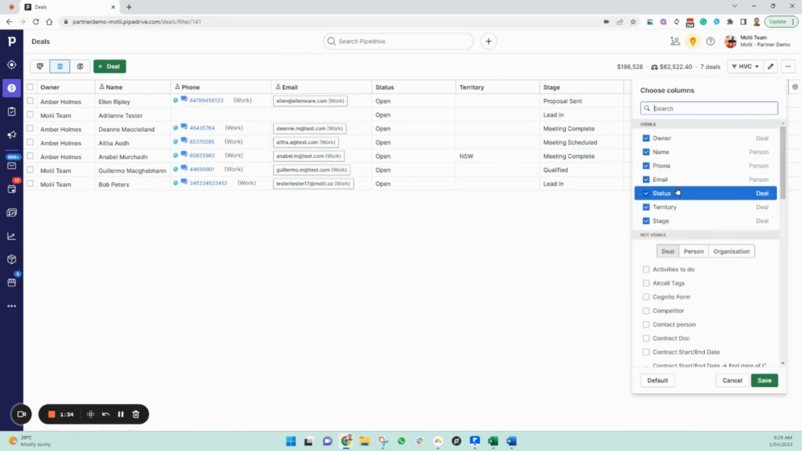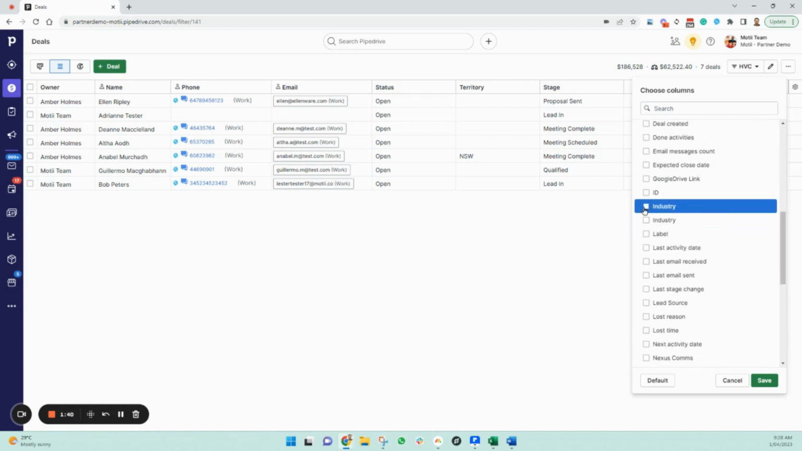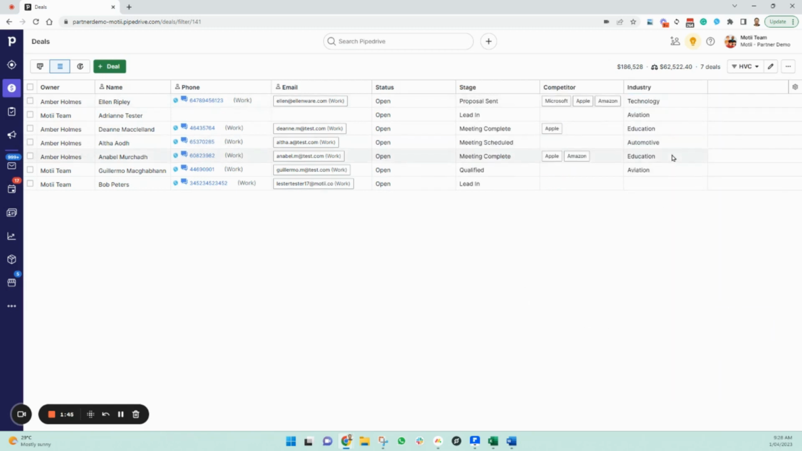I can add and remove columns here. So for example, I'm going to take out the territory column, I'm going to put in the competitor column, and I'm going to put in, let's say, the industry column and hit save, and you'll see those columns add over here on the right. And then I can move these columns around if I wish.